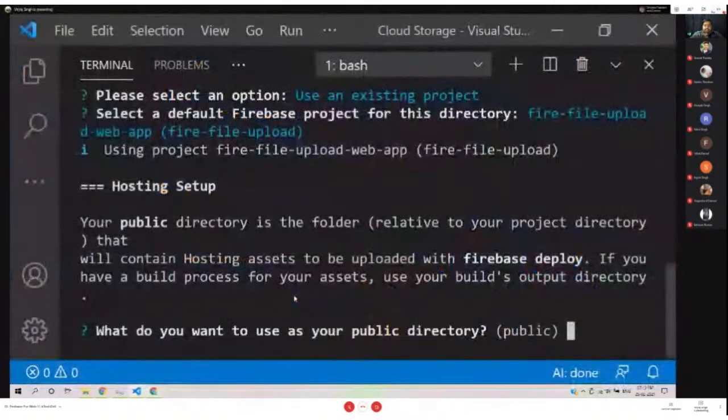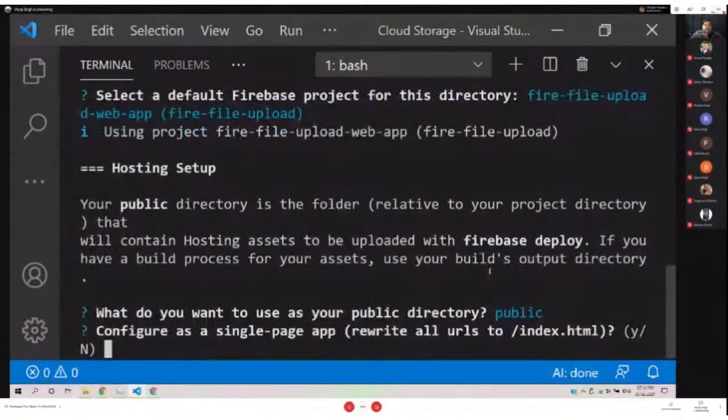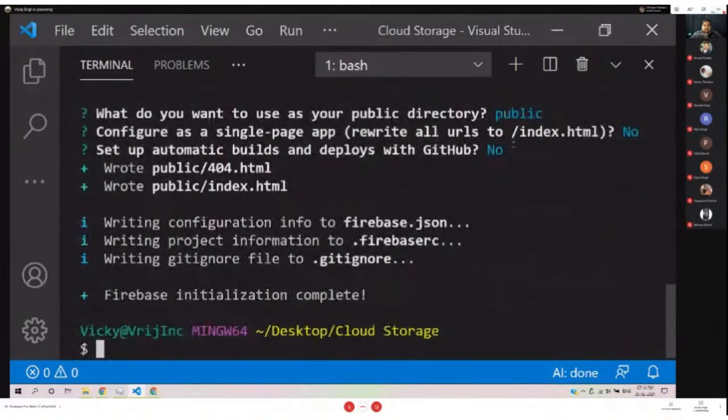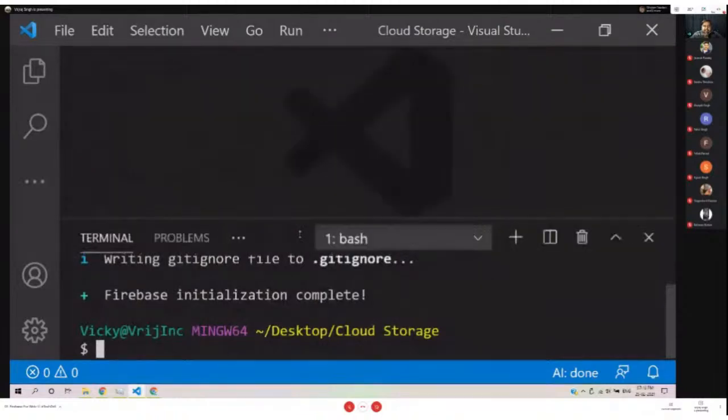Then we need to type a directory name where we can add the index file, CSS file, JavaScript file, or static files. So I'll just type public, or maybe you can change the name. It's totally up to you. Right now we are not working on single page applications, so we'll just press no. Similarly, we are not working on the CI/CD part with GitHub, so I'll just press no. And yeah, my Firebase hosting is initialized.